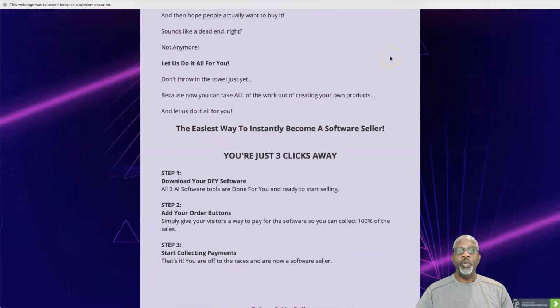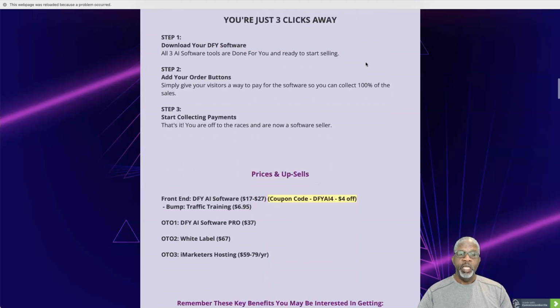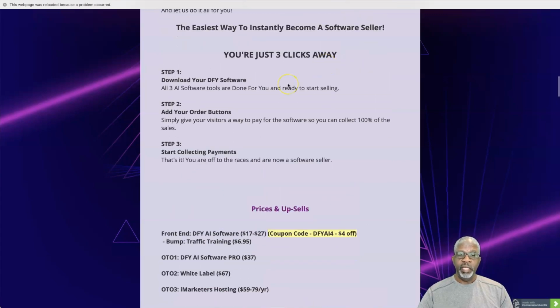All right, so now let's talk about what this is going to cost you today. So the front end for all three combined, $17. And it says 17 to 27 because the price is going to go up after the launch period. So grab this as soon as you can for $17. And then there's a special price bonus on top of that.